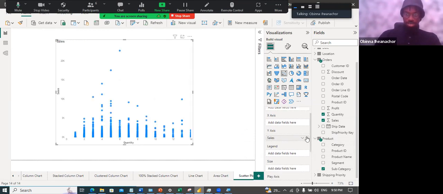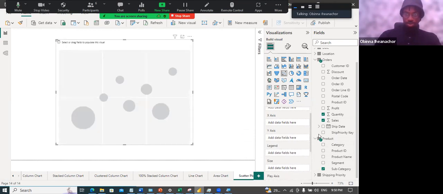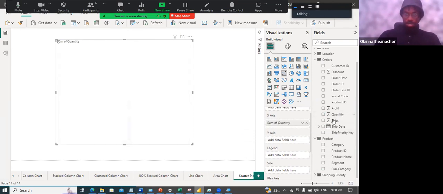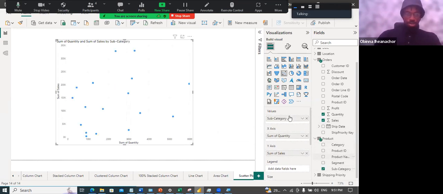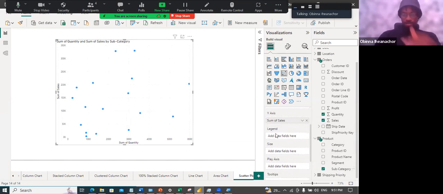Actually, let's aggregate this, so I'll put quantity on the x-axis and sales on the y-axis. And then I'll bring in subcategory to the values. Yeah, so it's showing me a value for each subcategory. I think you have multiple subcategories here. Then next, on the legend, I'll bring in category.